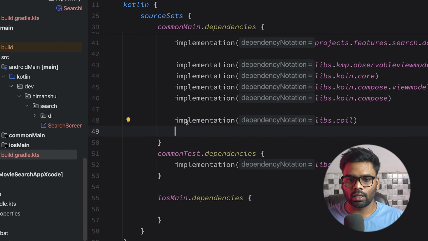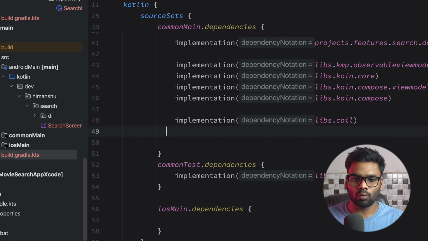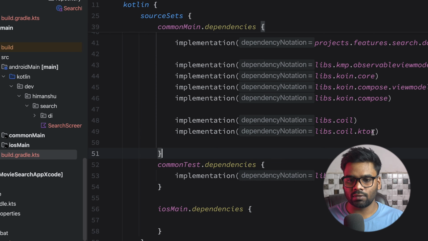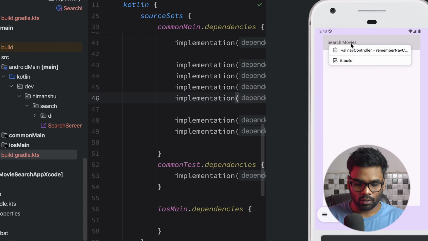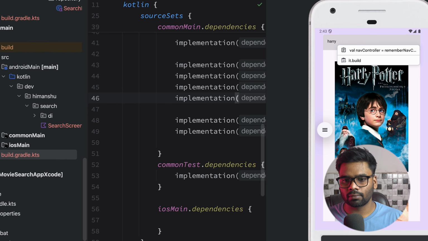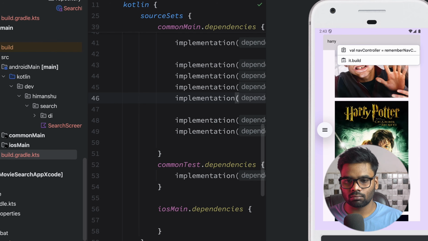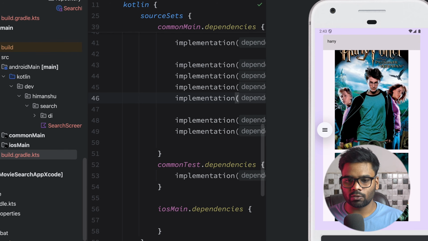Oh, I got the issue, and the issue is related to coil image loading library. So in coil image loading library, under the hood it uses Ktor client. So we need to add one more dependency which is for the Ktor. Okay, sync your project, and after that when you execute your application it will work. Okay, so here I'm gonna use Harry. There we go. We are getting all the responses.